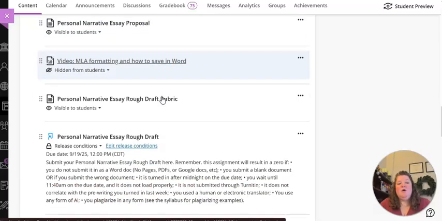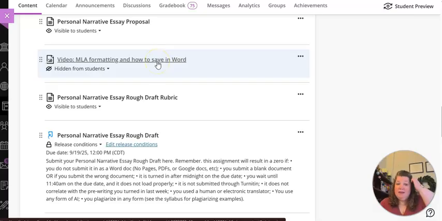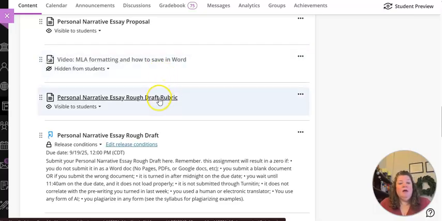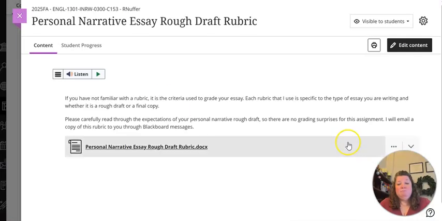Here is that video on how to use MLA formatting in Word and how to save a Word document. If you didn't watch it last week, make sure you watch it this week because your essay needs to be in MLA format. This is that rubric we talked about.